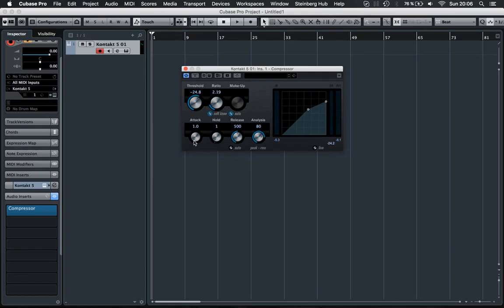So that's it. Then you have the attack, the hold, release. And the attack is basically how fast it starts compressing. So if we pull this up a lot, then it will take a longer time for it to compress. If I do 1, it'll compress directly when it hits over there. And the hold is basically, actually I don't know what hold is here, but attack and release.